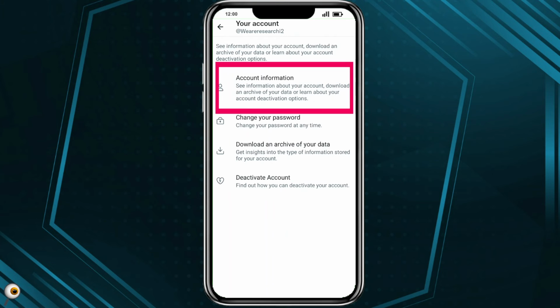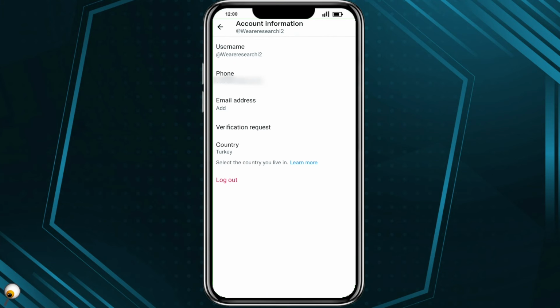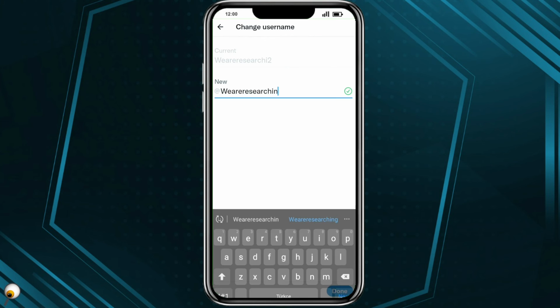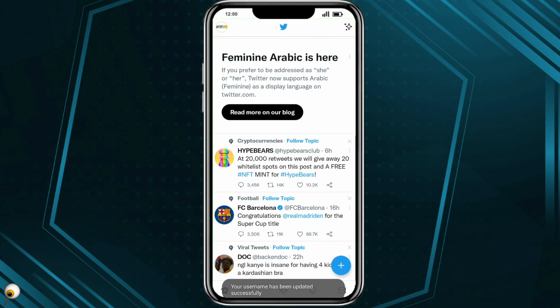Then tap on Account Information. Here you can see the username. Tap on the username to change it. You need to use a unique username. After that, tap on Done button. Thus, the process of changing your username on Twitter app has been completed.